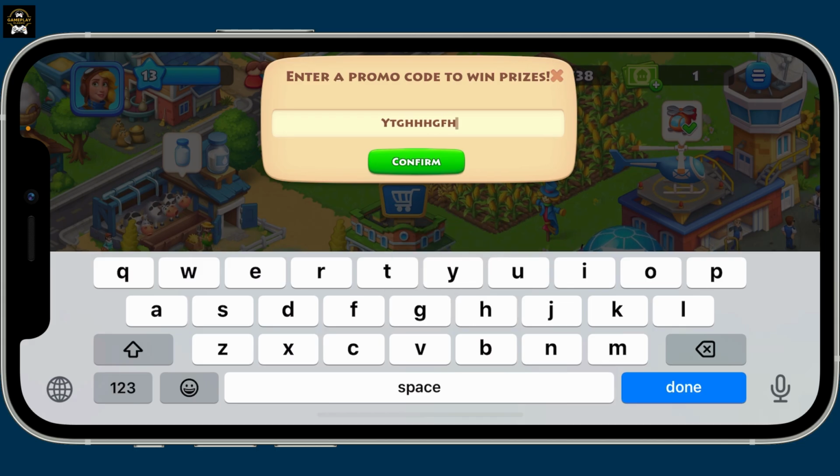If the code isn't working, it may be expired or used already. Try another one from an official Township source. Promo codes are often shared during events, holidays, or on Township's official social media channels, and that's how you have learned how to redeem a promo code in Township.